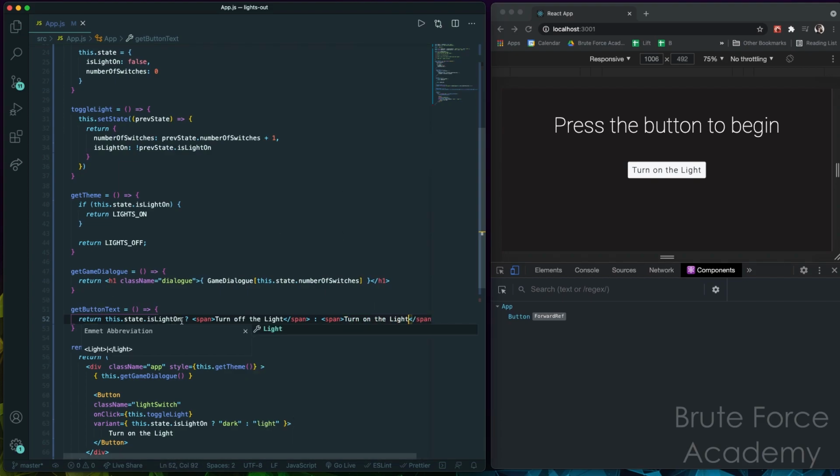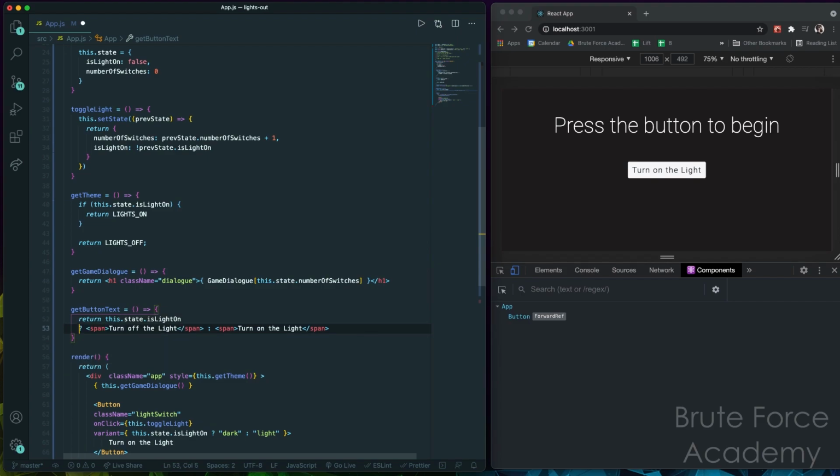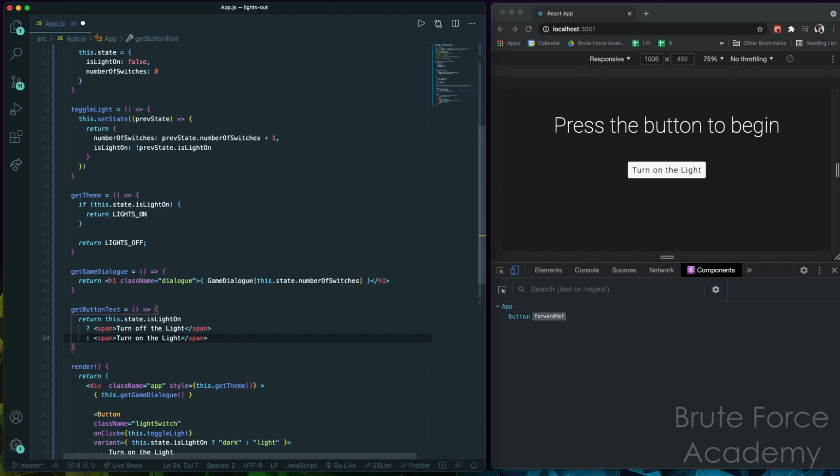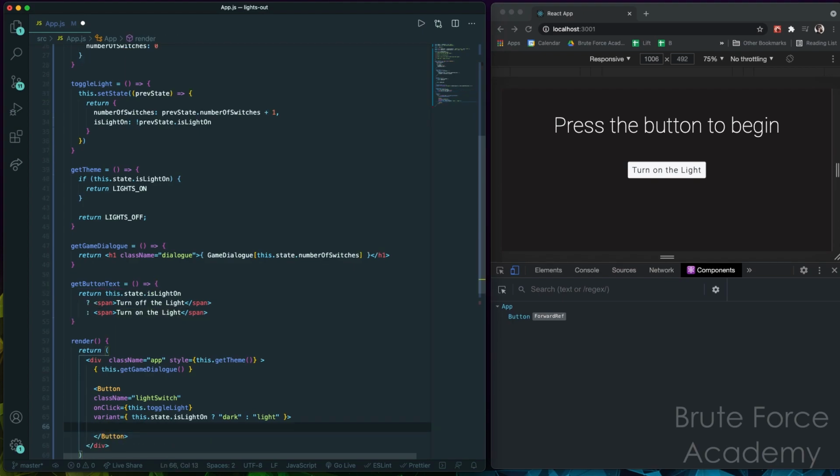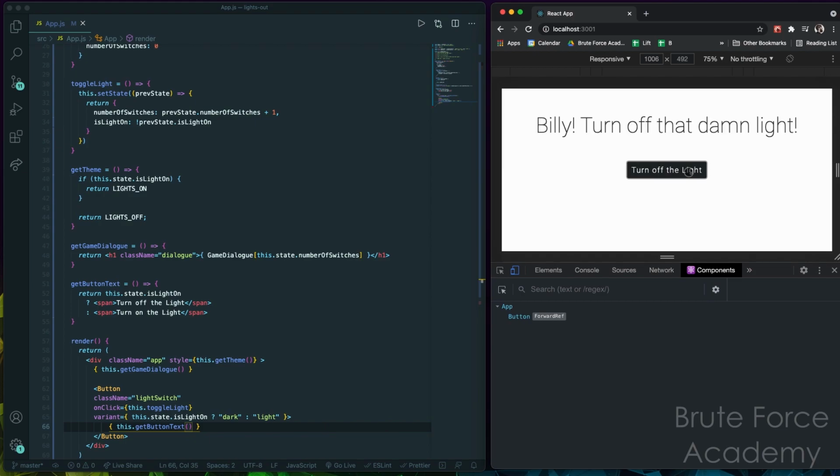We can probably make this a multi-line statement since it's getting a little crowded in here. Then instead of showing this hard-coded text, we can say this.getButtonText right here. Now we can see this is triggering from on to off.